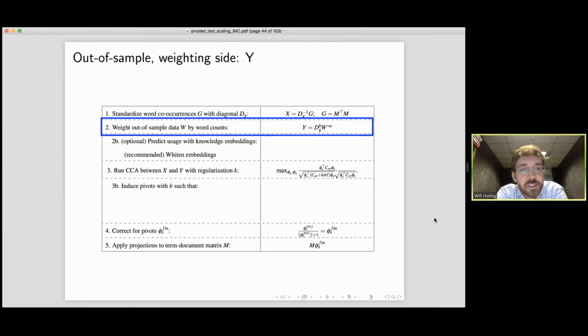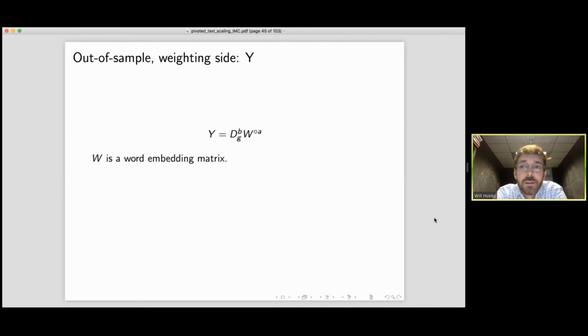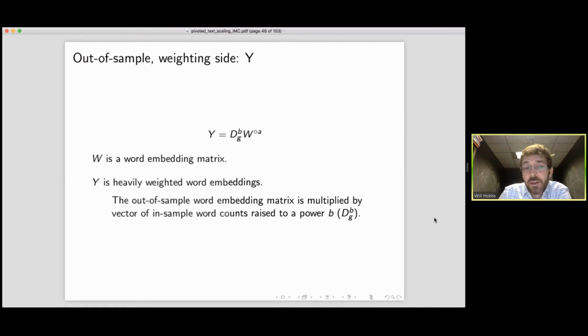The other side of this is going to be the weighting function, or the regularization, based on word counts. It is going to be the word embedding matrix, here it's W, multiplied just by the n-sample word counts, which here is D. Here B is going to be an exponent and G is just a subscript. These word counts are going to be raised to a power of B.